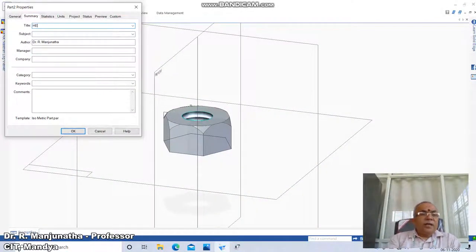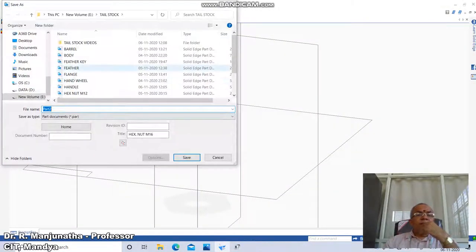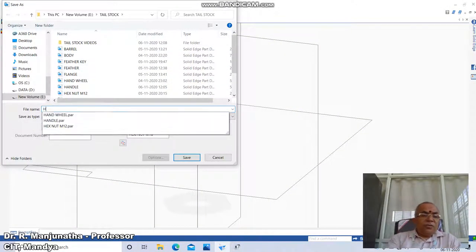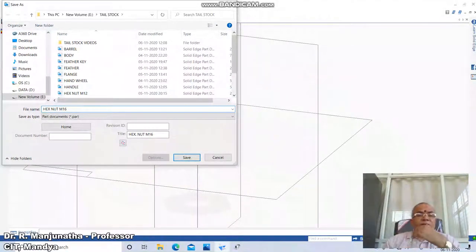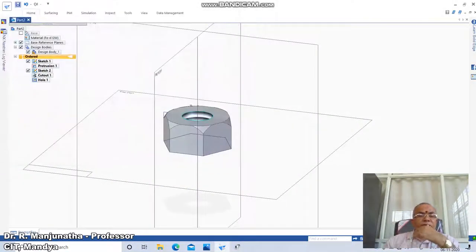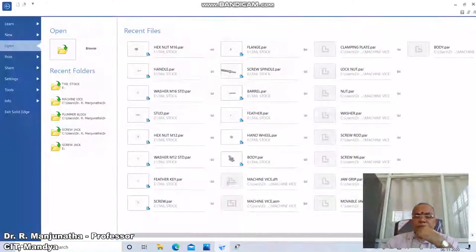then you type Hex Nut M16, then click on OK, then go to save, and it is already in the tailstock, so we will write Hex Nut M16, then you save it. So this is how you will be able to create this model, and finally you close this window.